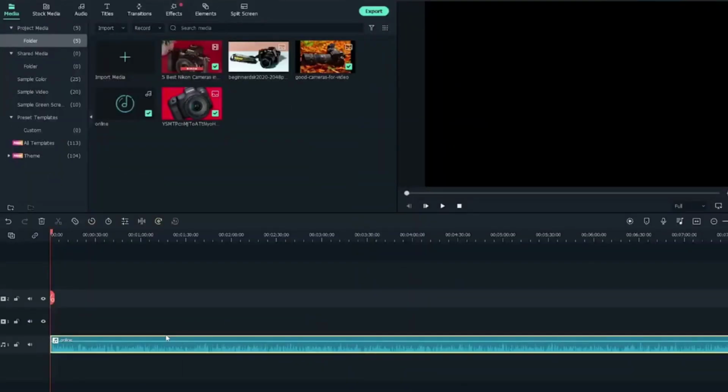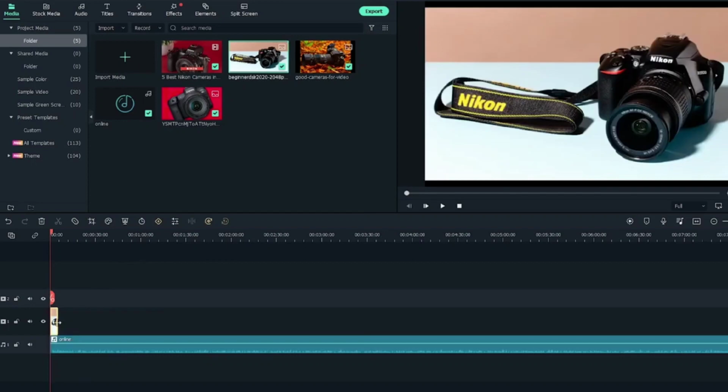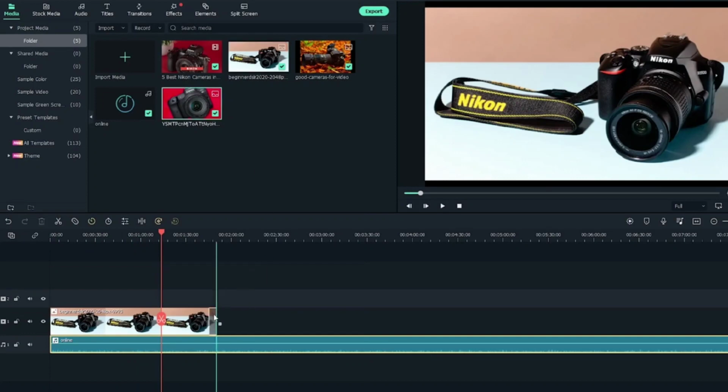And now we can just drag the footage from the shared media folder directly onto the timeline, depending on what we're saying in the voiceover. So, for example, if I'm talking about the #1 camera to buy, which is the Nikon D3500, I can simply drag the picture of the Nikon D3500 directly onto the timeline at the point where I'm talking about this camera. Now, I'm just going to keep adding in the media and matching it up to my voiceover.